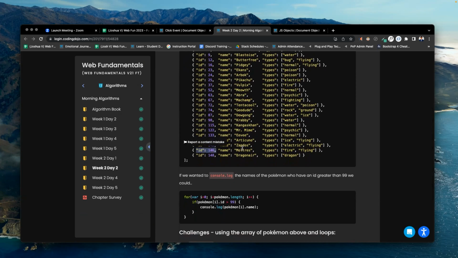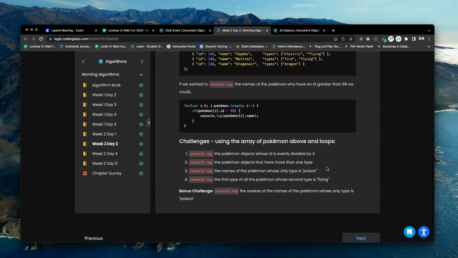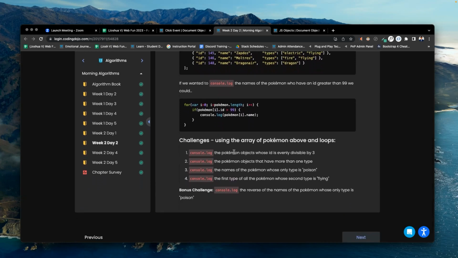Some Pokemon have IDs, what number and order they come on the chart of all the Pokemon, and then we have their names, and then we have their types in an array. So we have to access their key and then their array and then whatever position there as well. So we have a list of different challenges today. When we break out into groups, we're going to go through all these challenges.